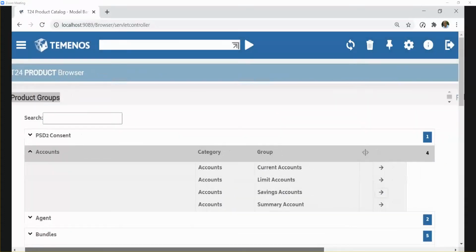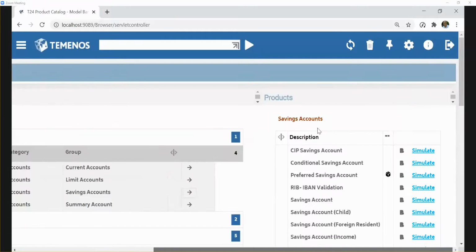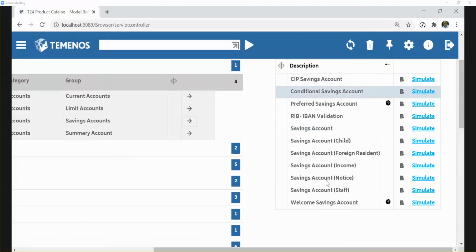So under here, we just want to create savings account. Right now, notice, all these are different types of savings account products. We've got a welcome savings account, staff savings account, notice, foreign resident, and then normal savings account. Okay, just go for normal savings account, this one, new arrangement. Not simulate, take new arrangement, savings account, new arrangement.